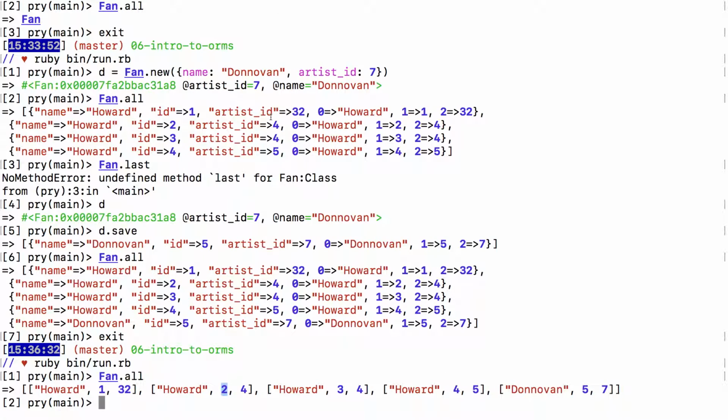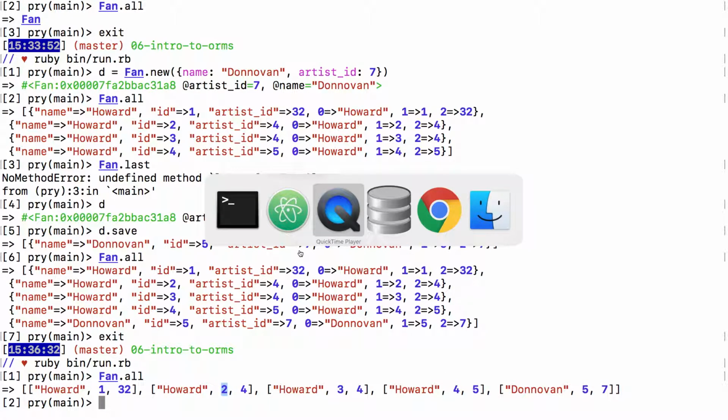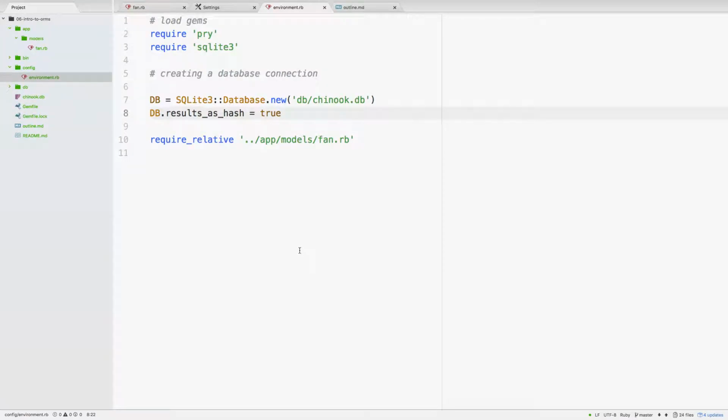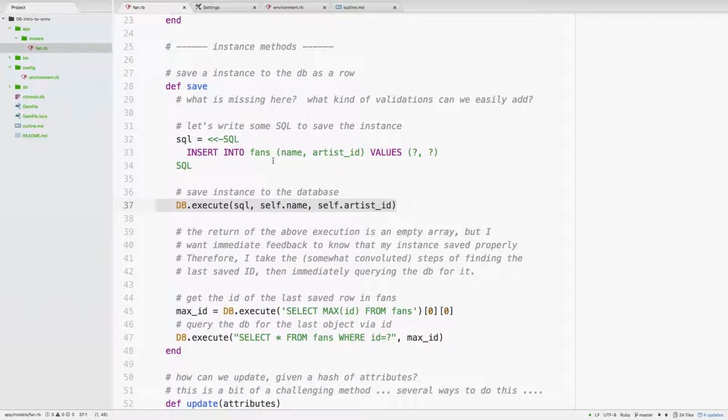All right, so let's get to building some of these other methods out. Is everybody okay where we are right now? Yeah, Paul. I missed how it went from an array of hashes to just arrays.